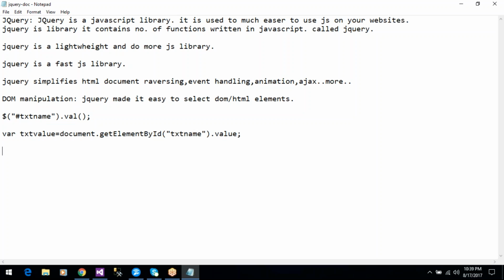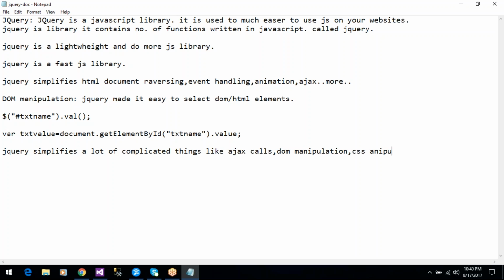Okay, jQuery also simplifies a lot of complicated things, like Ajax calls, DOM manipulation, and CSS manipulation. Okay, and many more.